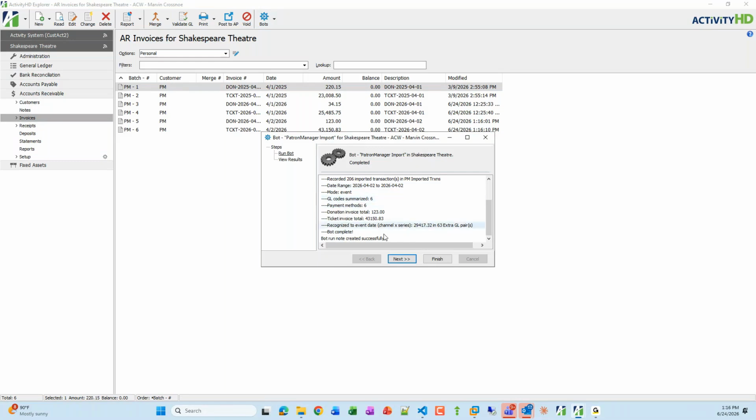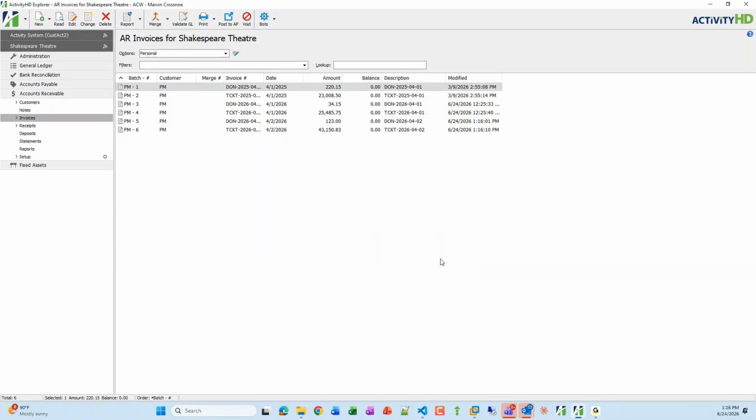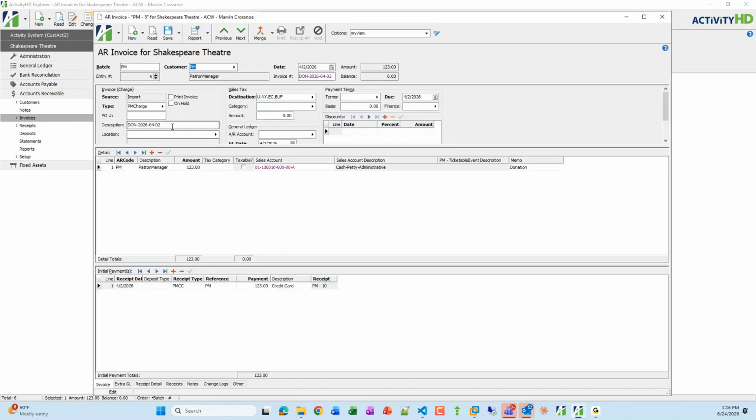So it has logged everything. It's brought everything in, and so I will finish this up. Now it's basically broken down into donations and ticket sales. You can break it down into as fine grained as you want, but in this particular data set, let's look at the donations. So for donations, you'll notice that there are a few transactions here.